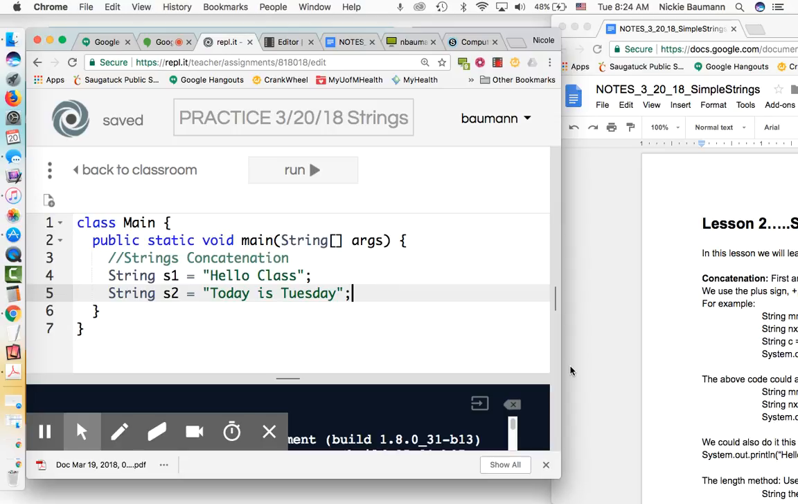So we have 2 strings. I'm going to declare one more string. So go ahead and declare one more string. You make sure it starts with an uppercase S. And then you can declare it whatever you want. I might call mine combo.